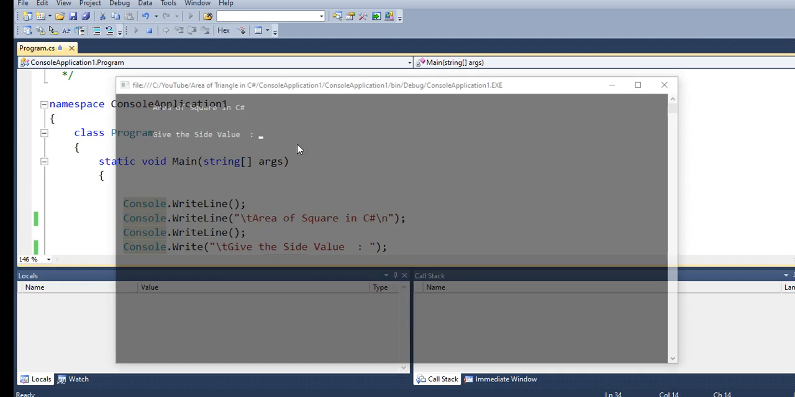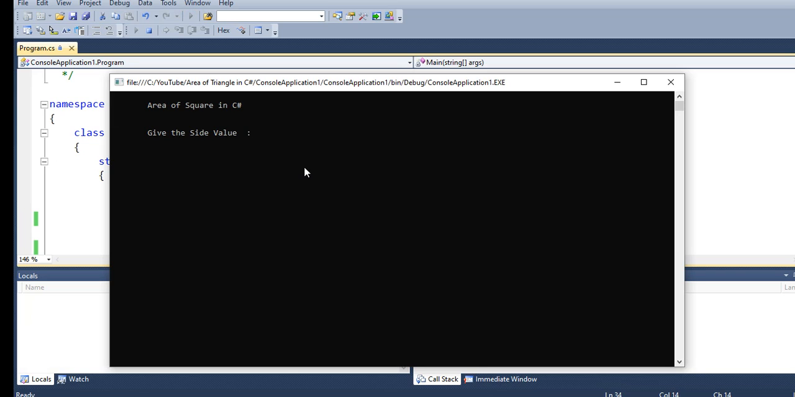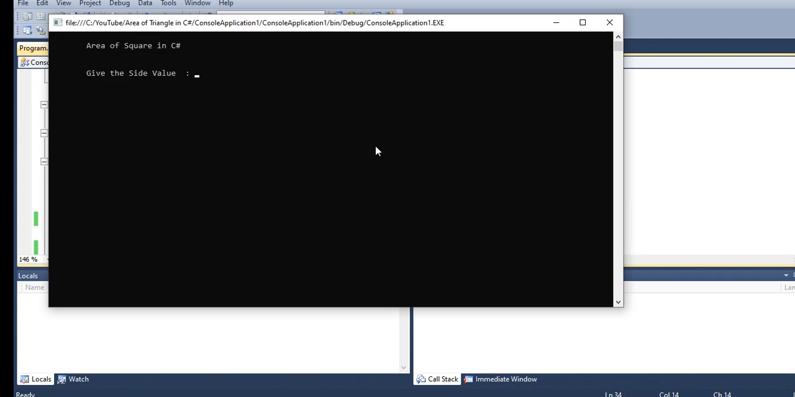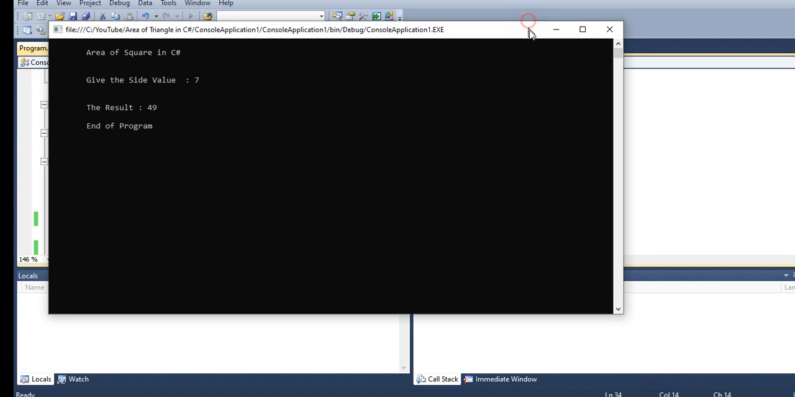Okay, so let us run the code. Area of Square in C sharp, give the side value, let's say 5. The result is 25. End of program. Another example, we have 7. The result is 49. End of program.